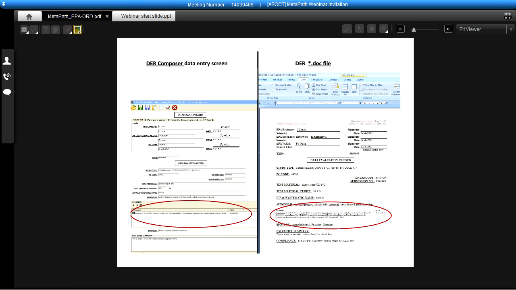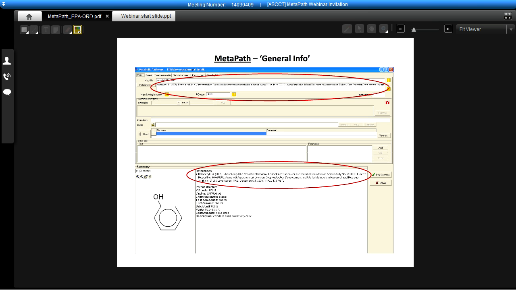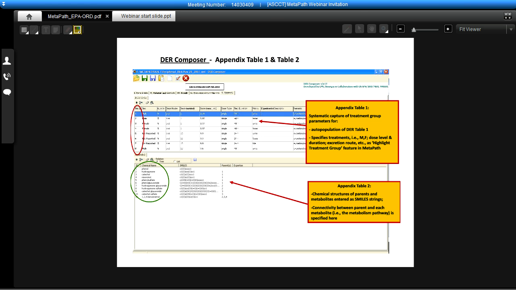This next screen on the left just illustrates the DER Composer data entry screen that I just talked about. And you also press a button when you're done with this, and you can have this output as a text file or a doc file. That shows that same screen, the first page of the doc file, that's the information in that screen. And if you look at what's circled in red, this is the reference, how it shows in the doc file. But then also, this is a screen from within MetaPath that shows that information being captured.